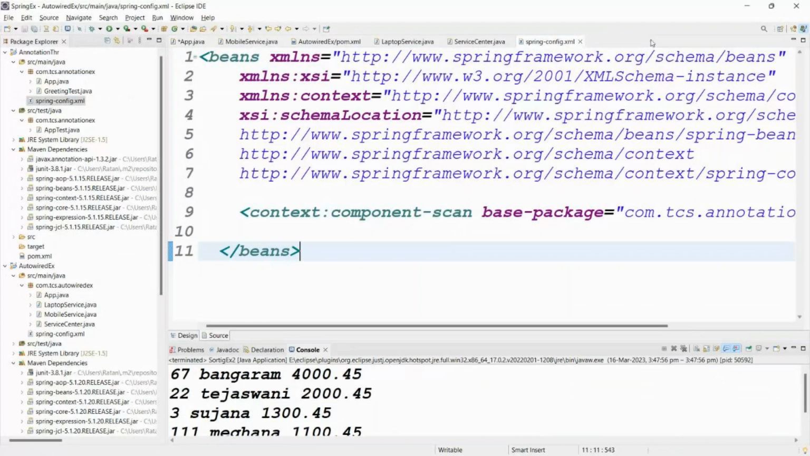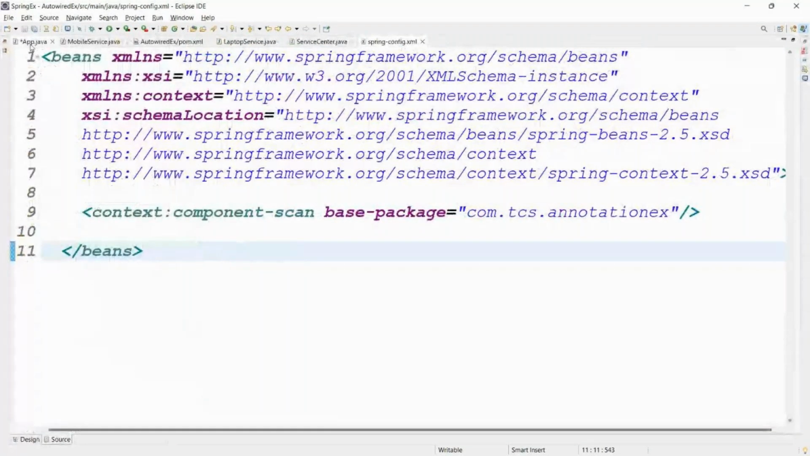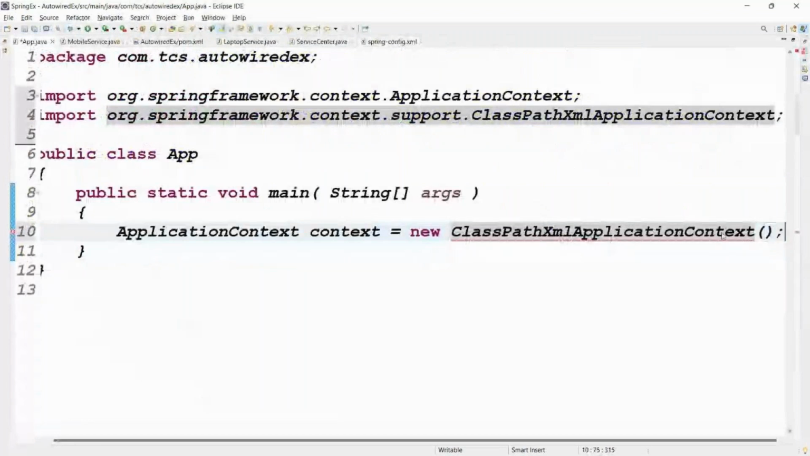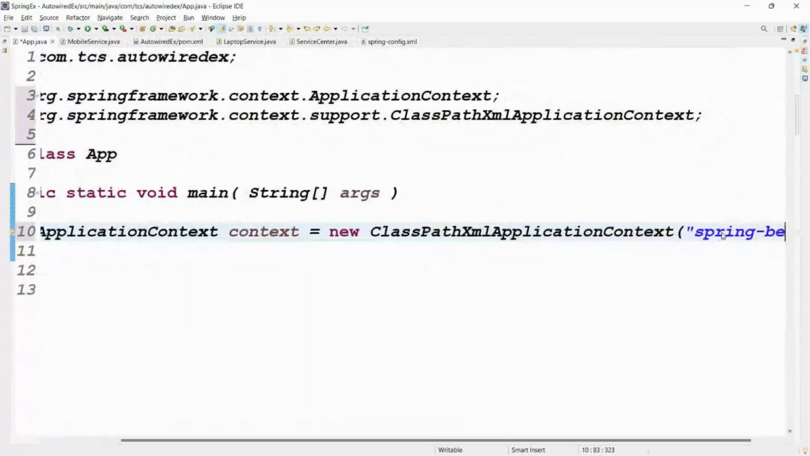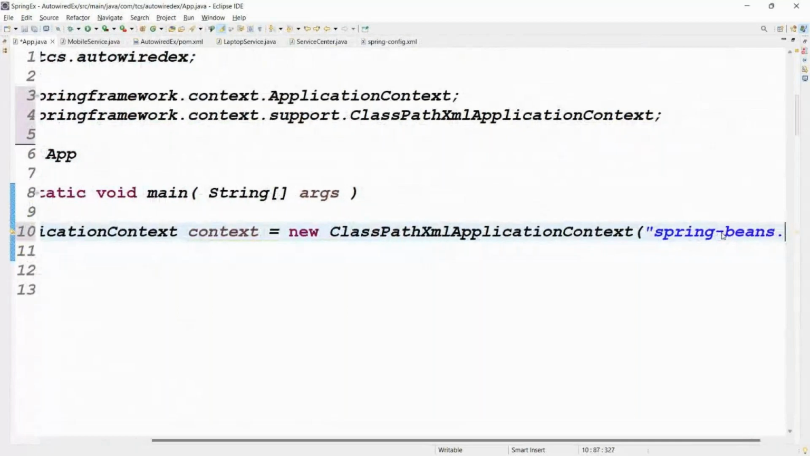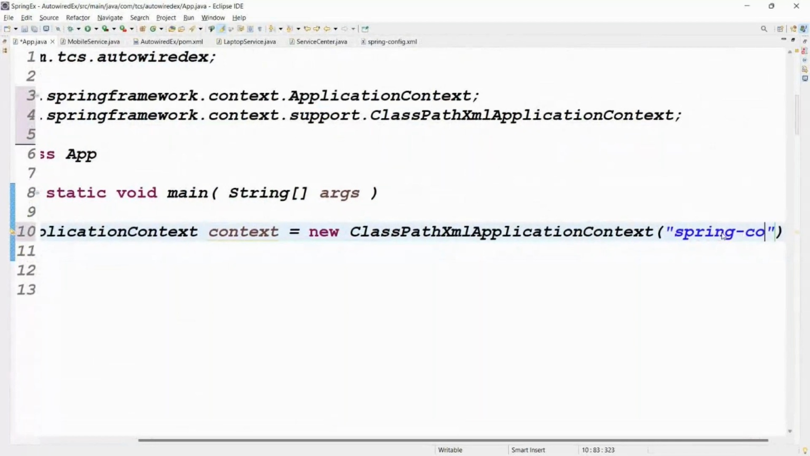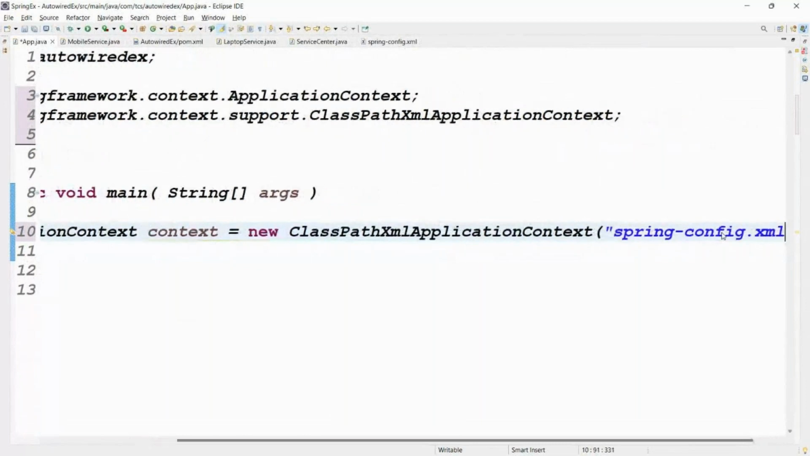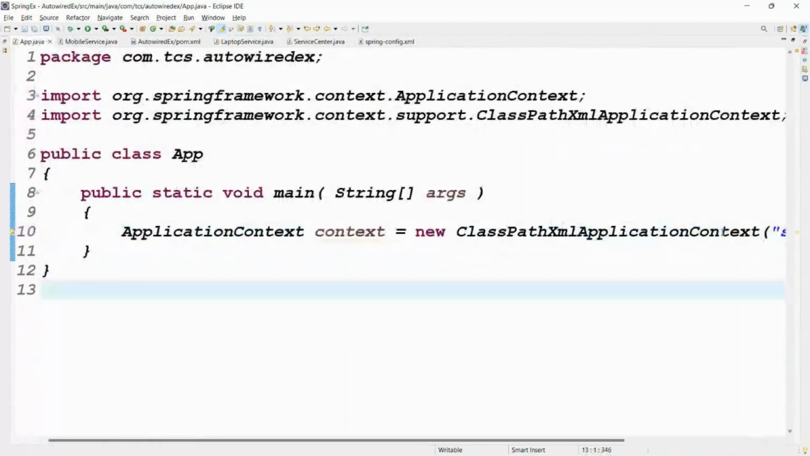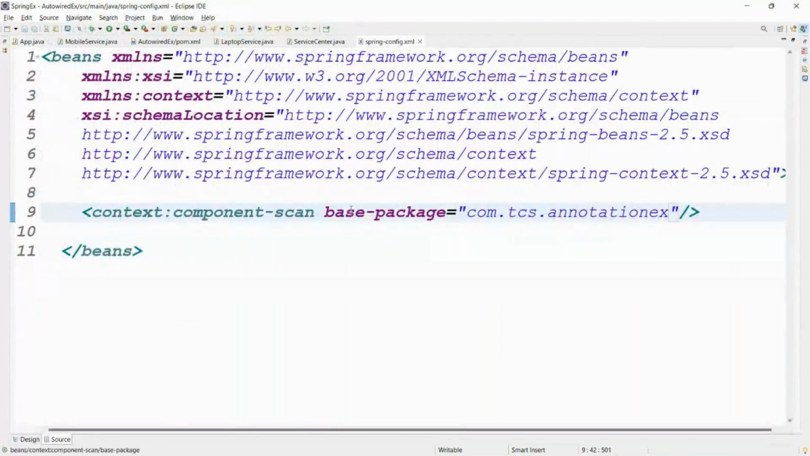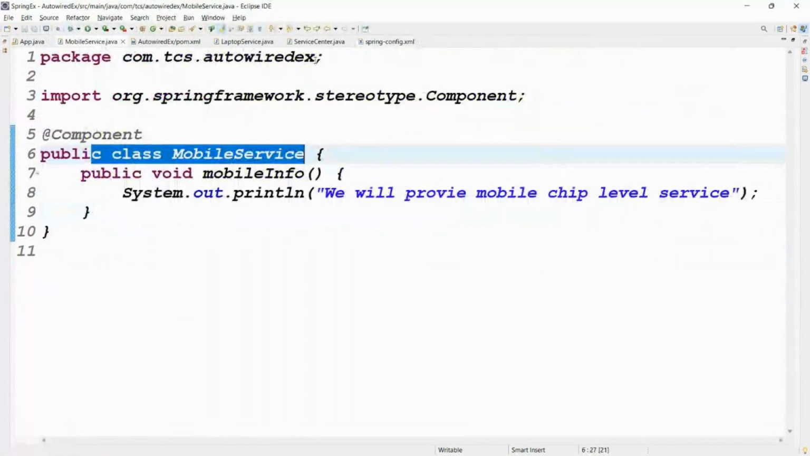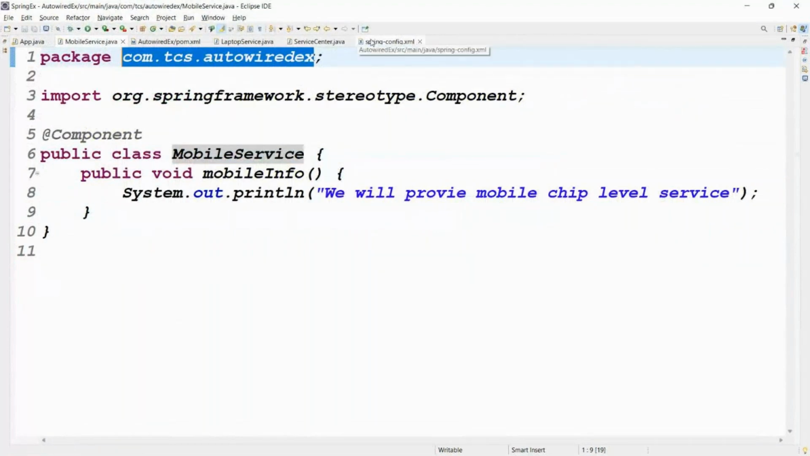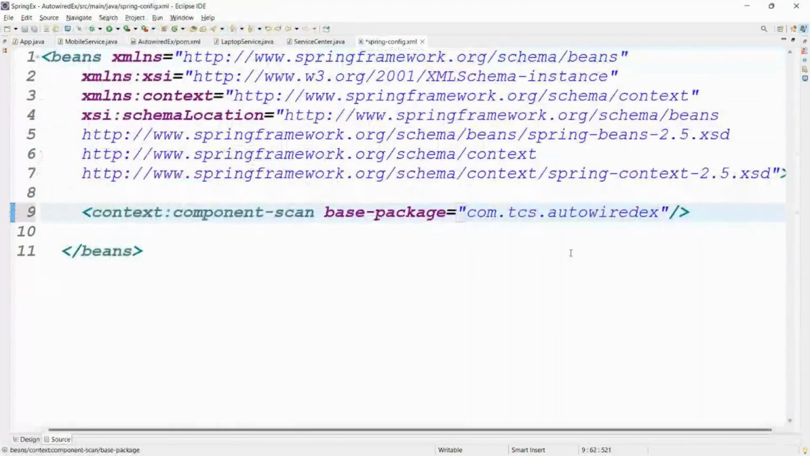Immediately when we start the container, it comes to exactly spring-beans, what? spring-config.xml, spring-config.xml, right? Exactly. We need to change the package name because this is a base package. Yesterday's class annotation example, right? Today, what is the base package name? That base package name is what? com.tcs.autowire example. Exactly. We need to change it. Autowire example, right? Exactly. You got the point, right?